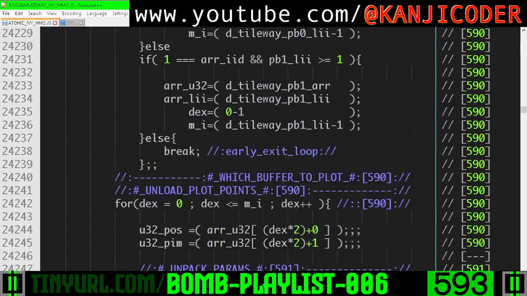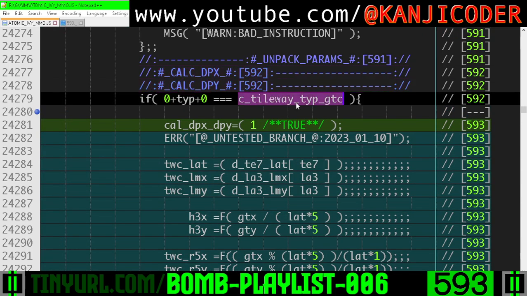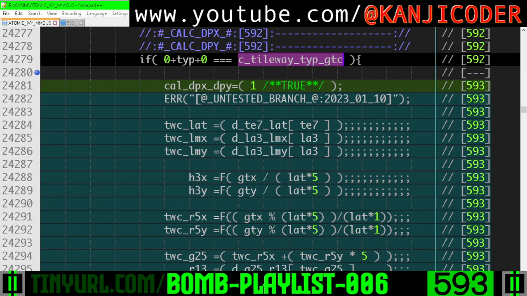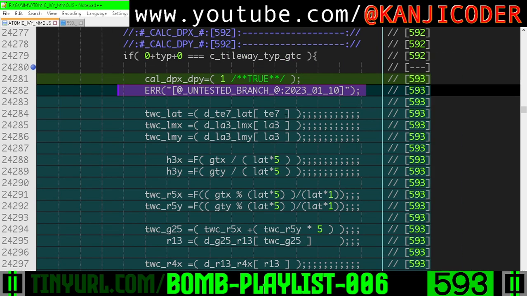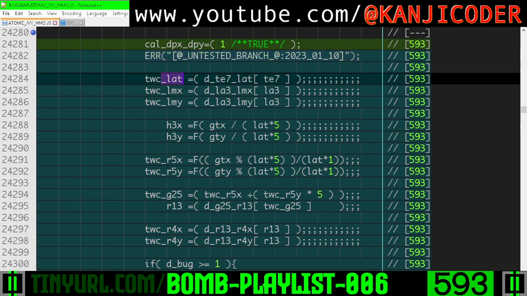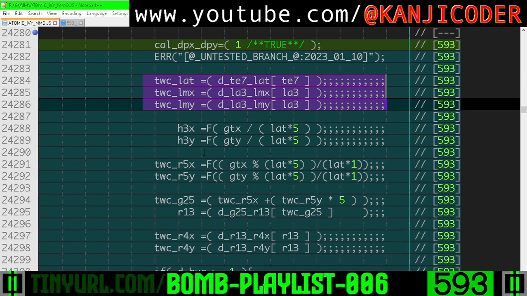So let's scroll down here to the calculate dpx dpy section, and this is the type global tile coordinate. So we're going to set this common flag, throw an error here because we're not going to use this branch of code for quite a while, and we're going to look up the lateral span, lateral multiplier x, lateral multiplier y. Then that will get us to the correct layer of data later.